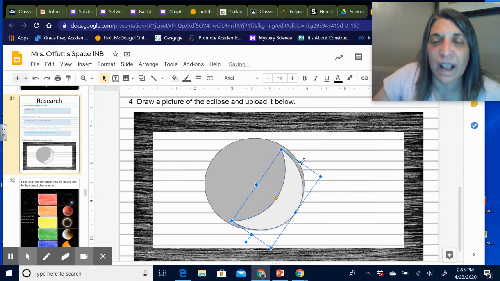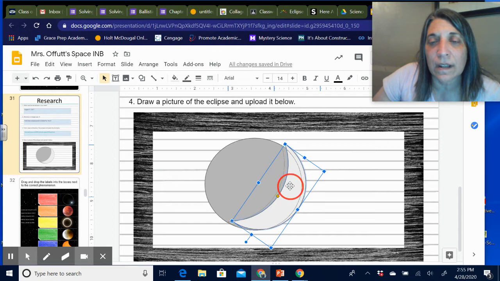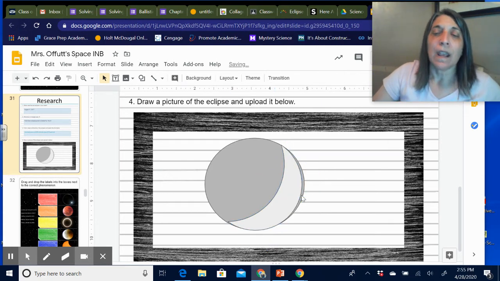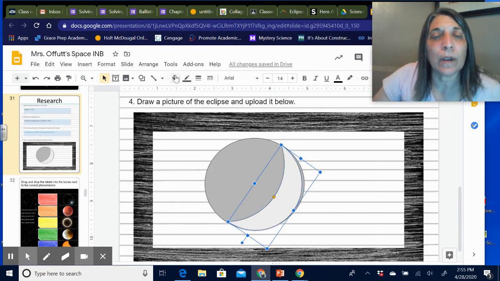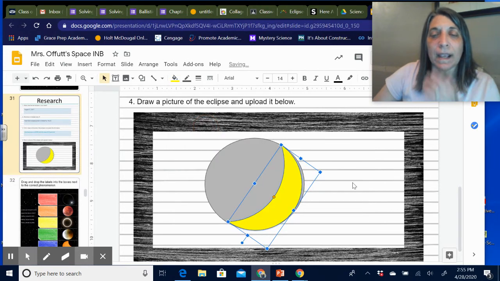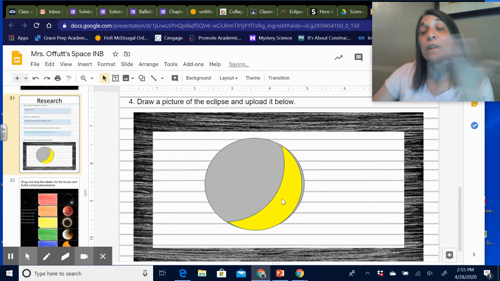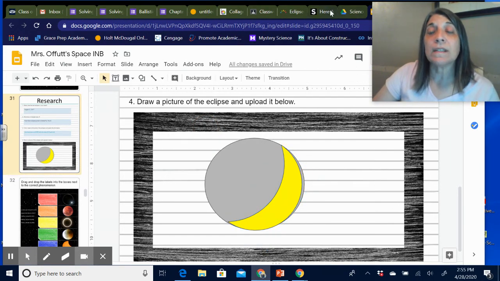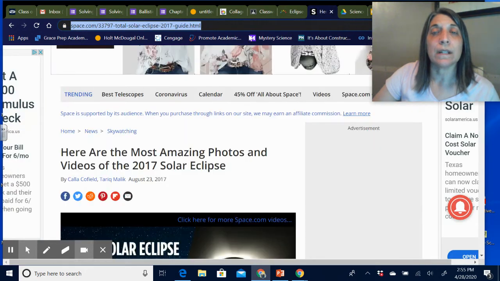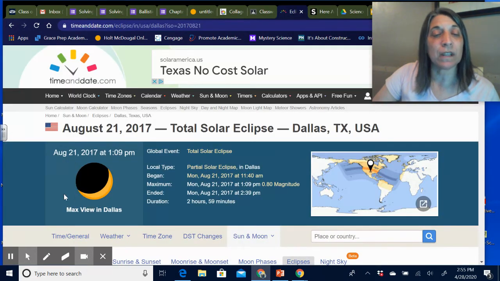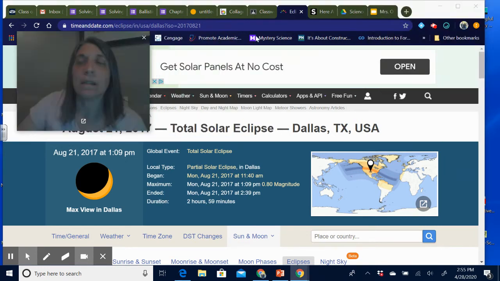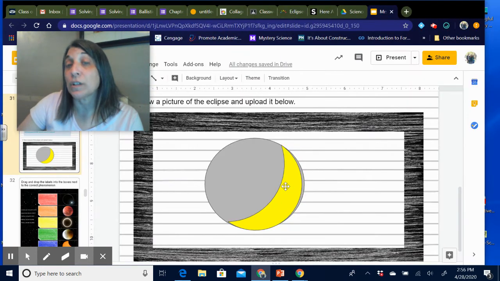And it doesn't have to be perfect, guys. I just want you to give it a try. If you'd rather hand draw it and attach it and upload it, that's fine. And then, I need to make this be yellow. So again, you go up here to the little paint color thing and make it yellow. And it's not perfect, but it should be similar to what this picture here is showing. So this picture is showing what our view was in Dallas. And so this is similar to that picture.